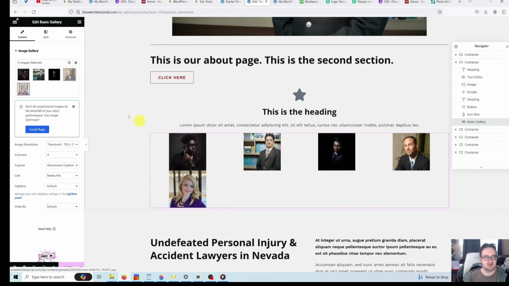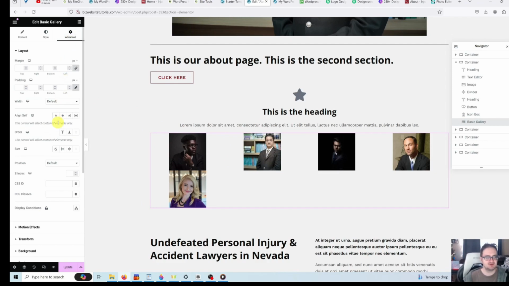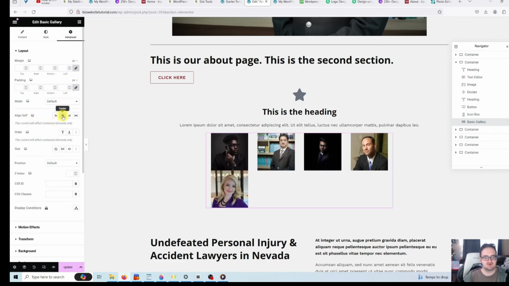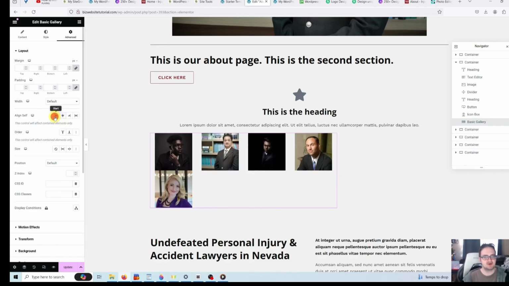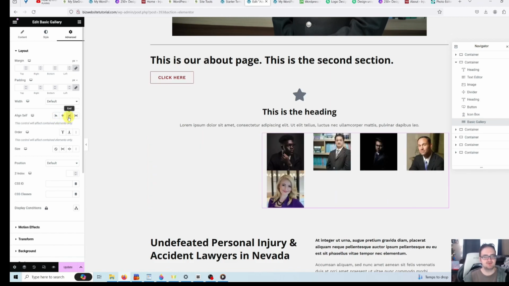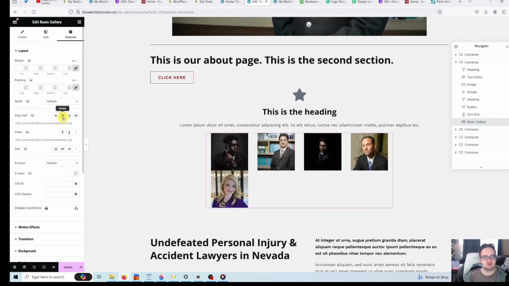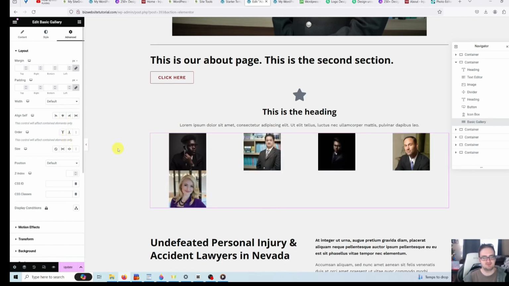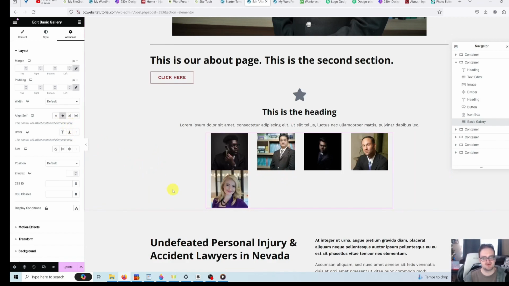So now let's say that we want to change some of the alignment. If we click on Advanced, we can click where it says Align Self, and we can click Center, for example, and then everything gets centered. We could also click Start, where everything will be moved to the start, or End, where everything will be moved to the end. I like Center, so I'm going to click where it says Center. You can also uncheck that, and then it's more spread out like that, but I like it centered, so I'm going to click on Centered.